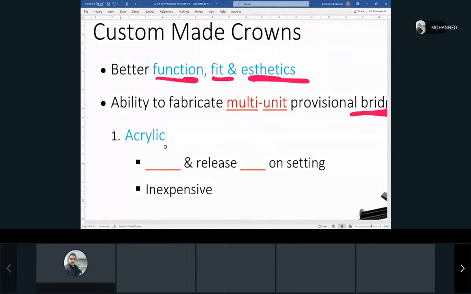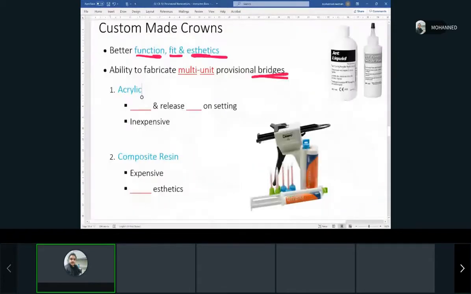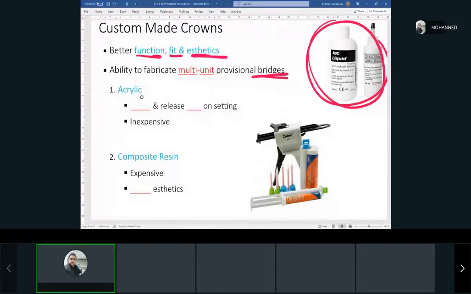We have two main materials that are used nowadays. We have the acrylic, which is this one. You'll see it in some offices. It's really cheap. It's more of the older way of doing things. It has a liquid and a powder, which you have to mix to make a crown.